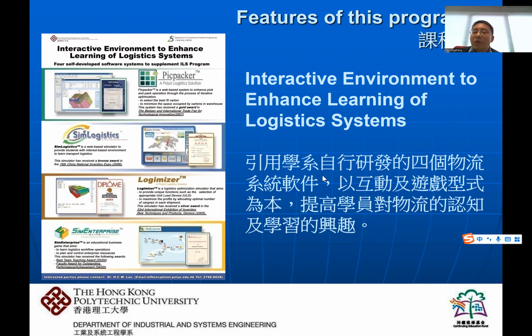我们引用了学习的四个字型研发的四个物流系统软件。我们以互动还有游戏的方式为本，提高比如说各位学生对物流的认知及学习的兴趣。 Okay, we have different logistics software and systems which are very attractive to our students and let them feel interested in all the problems related to logistics.